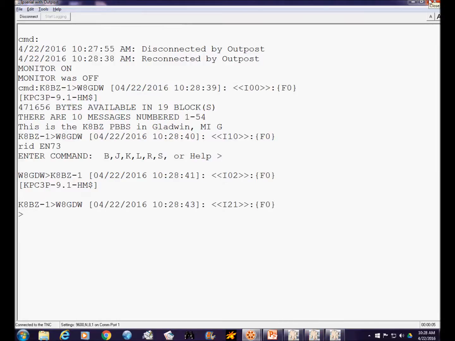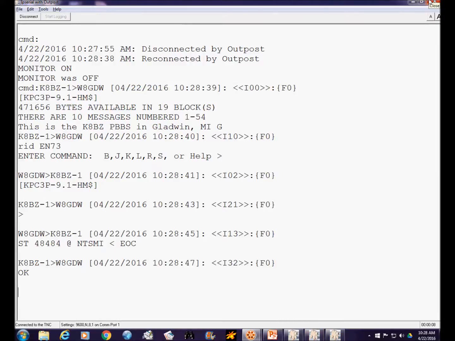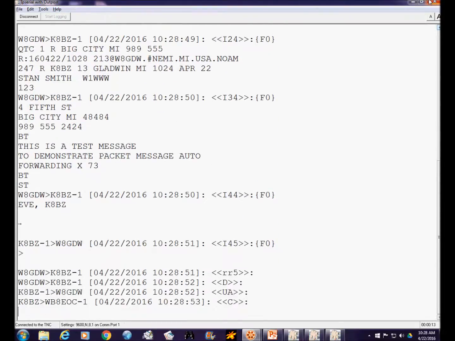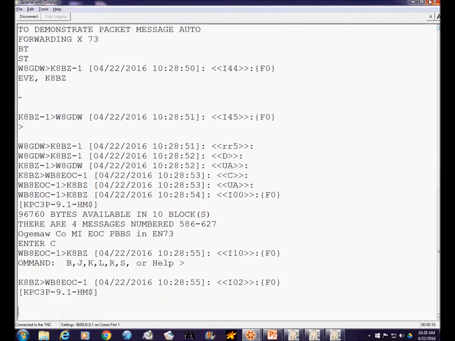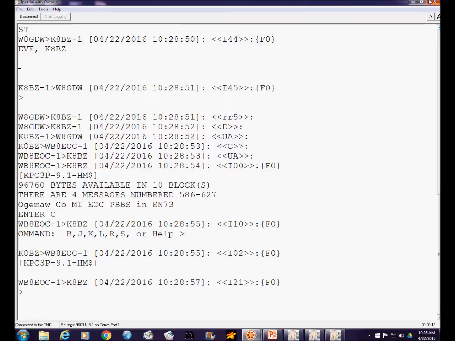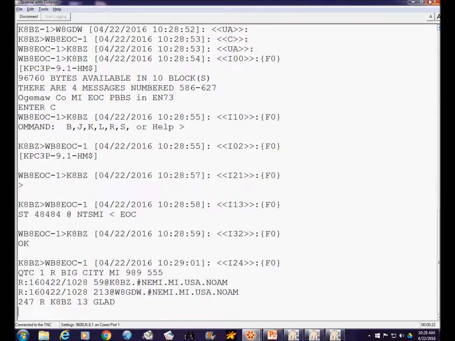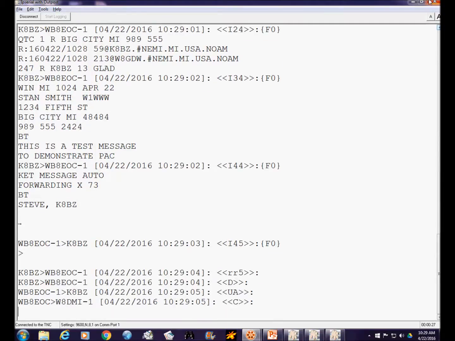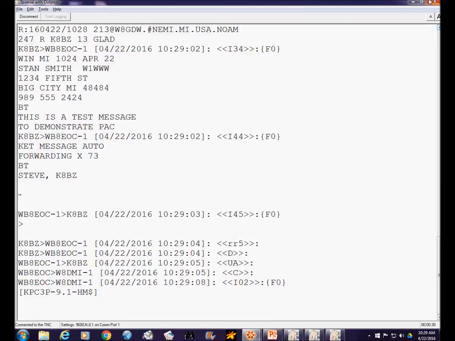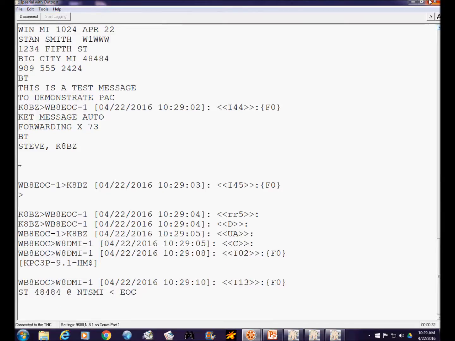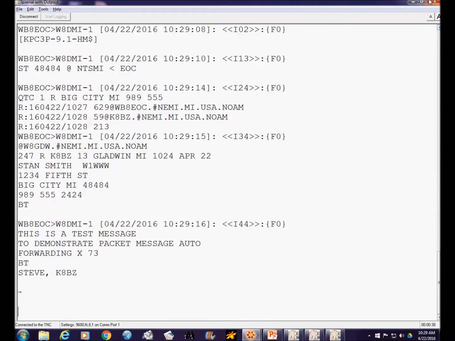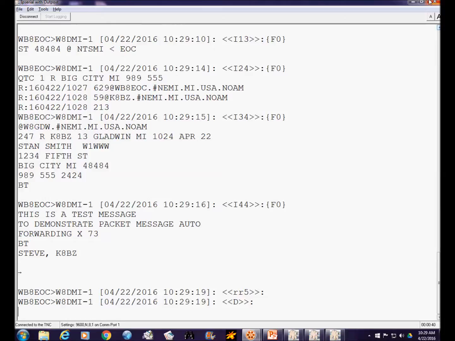As soon as it's done, W8GDW automatically connects to K8BZ-1 and is forwarding that message. Now that's already been done. K8BZ-1 in turn was programmed to automatically forward it to WB8EOC-1, and that's been completed. WB8EOC-1 was programmed to automatically forward the same message to W8DMI-1, and that's in the process right now. So just in these few seconds, that message has gone through 4 stations.